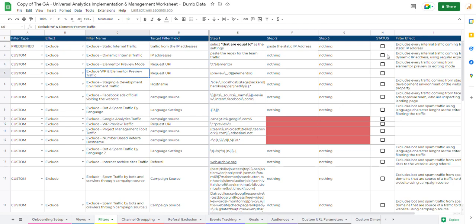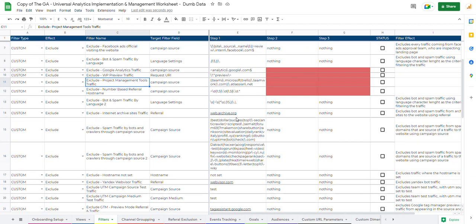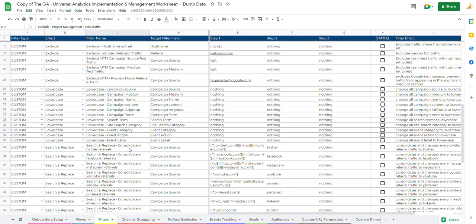So once you have implemented it, you just click on yes, so that they know you have this filter on your site. Then this is where you put in the effect of the filter so that anybody looking at it knows what this filter does. Like I said, this is for spam, this is for project management tools. For example, you make use of Microsoft Teams, Trello, Jira, all this type of stuff. You can easily exclude their traffic from here. So you can exclude a lot of stuff here.